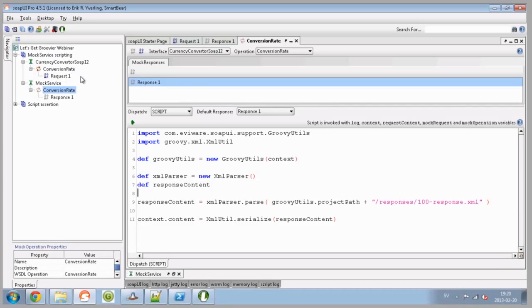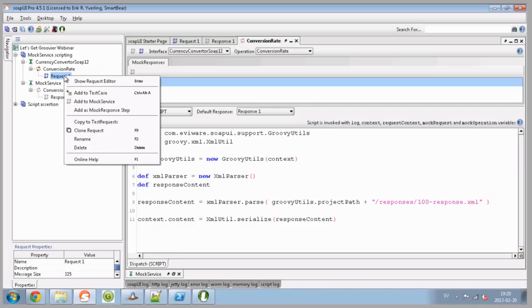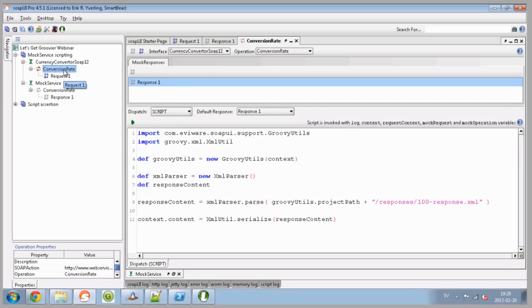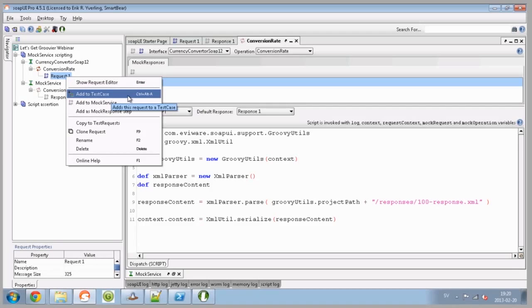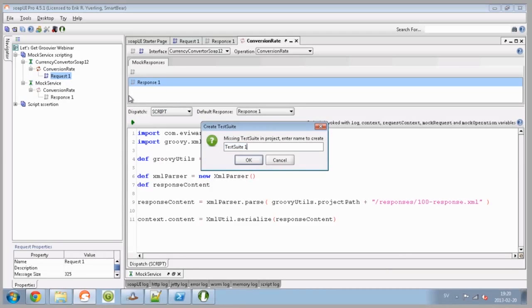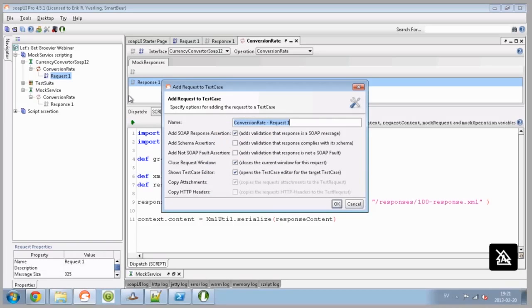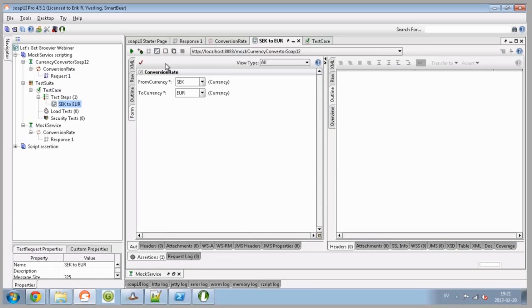Okay. So let's say that we have another request here. So let's start by actually adding this, or we can do it like this, I guess. It doesn't really matter. Let's do it like this. Let's add this request to a test case. Okay. And call this SEK to euro. So that works, yeah, great.